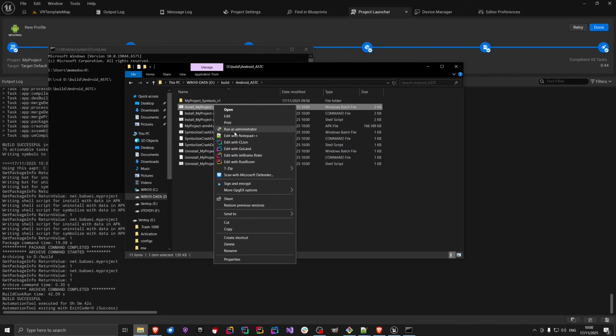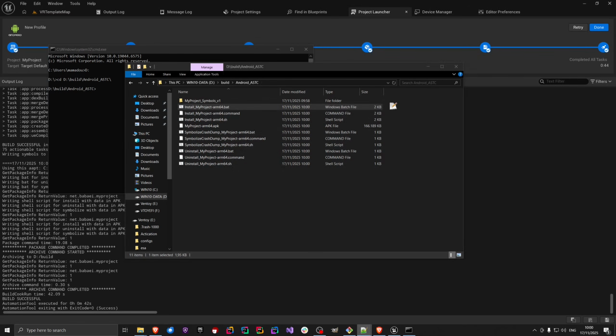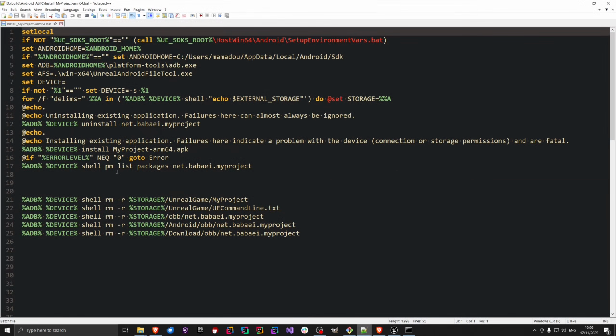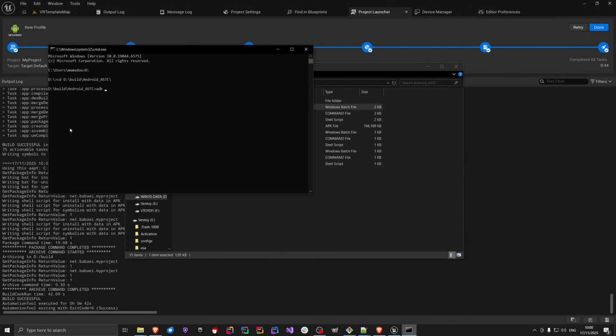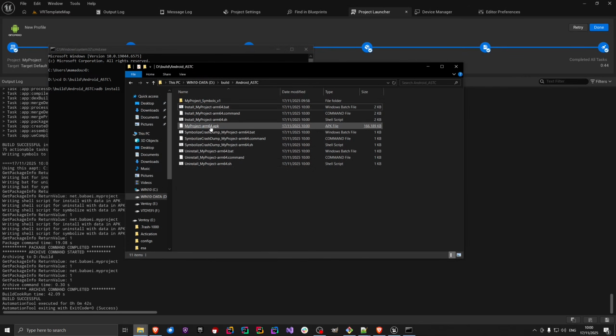But anyway, if I open this inside Notepad, and here I believe it uses, okay, ADB devices. This is list package uninstall, but there should be an install, I believe. Yes, ADB install, APK. We could even try it. If I run this, it's going to install this APK, but I'm going to type ADB install, and the name of the package is this one.